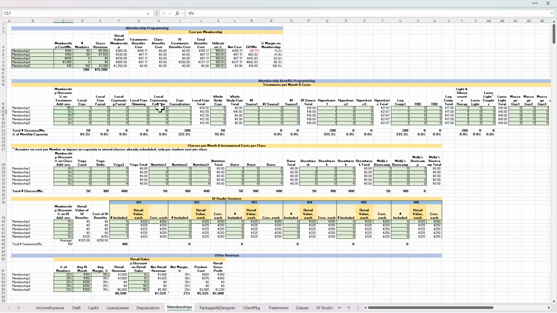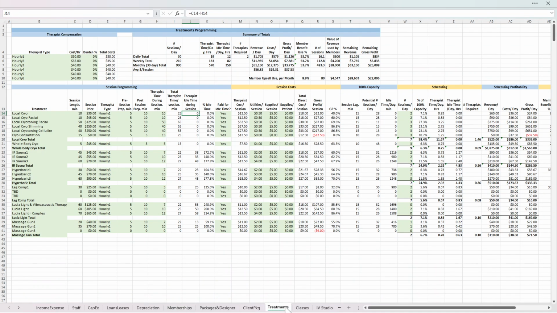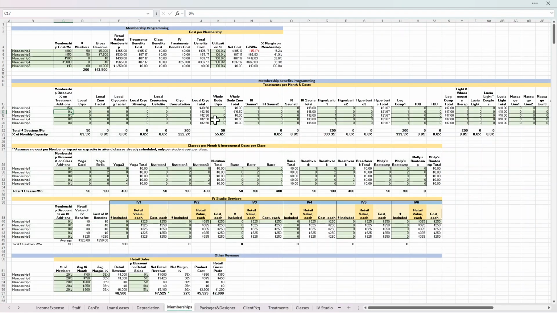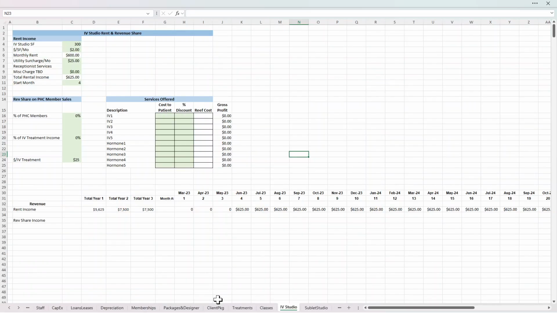So you go through, and for each of your types of services or products, what are you including in this membership? And it'll give you what the total local cryo cost is. Then the whole body cryo, so on and so forth. So this just tracks along every treatment that you have in your treatment matrix is going to show up in your membership. So you go through and select the different membership levels, how many you're including in each one. Do that for the classes, do that for your other type of service that's feeding from this other type of service.